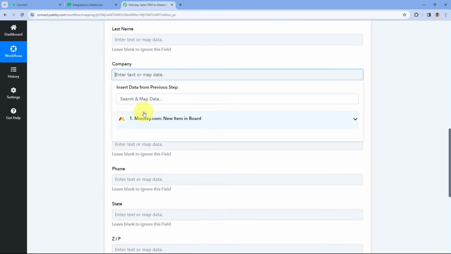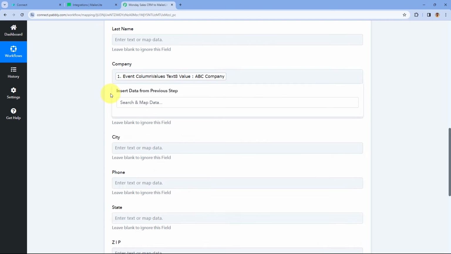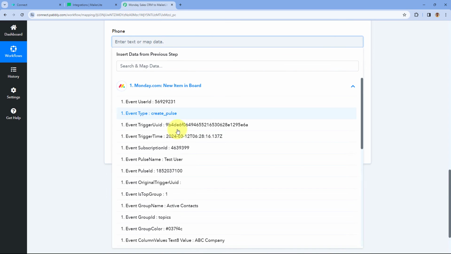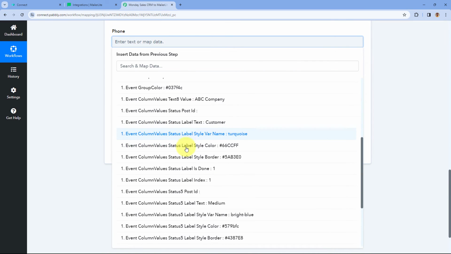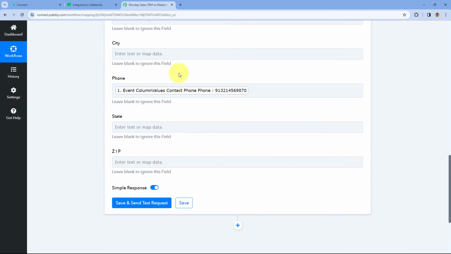Then it is asking us for the company. So from the drop down, select and map the response of company as well. Then we don't have the details like country, city, phone, state or zip. So if you want, you can ignore these fields. But in the field of phone, you can basically map the response of mobile number as well. So from the drop down, we are going to select and map the mobile number.